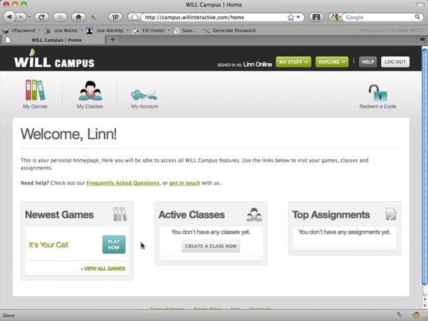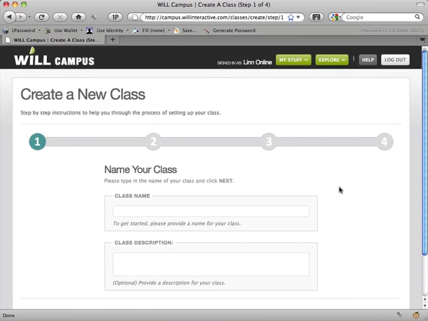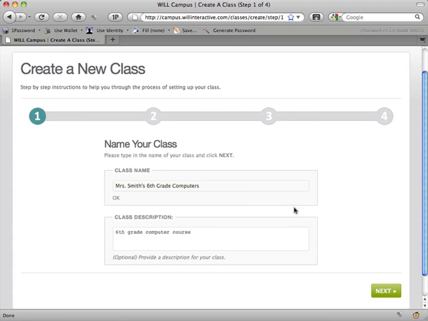You'll notice that now you have It's Your Call added to your games, but before we go playing the game, we need to activate a class. So we'll click Create a Class now. Creating a class is rather straightforward. We're going to enter in a name and a description for the class and click Next.